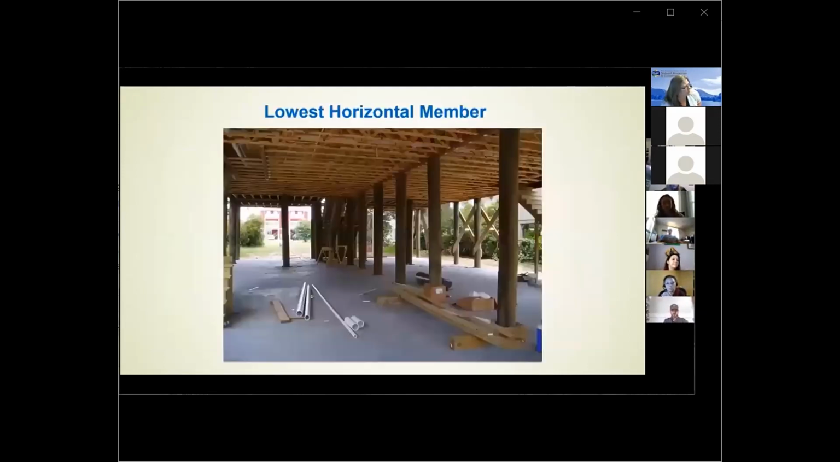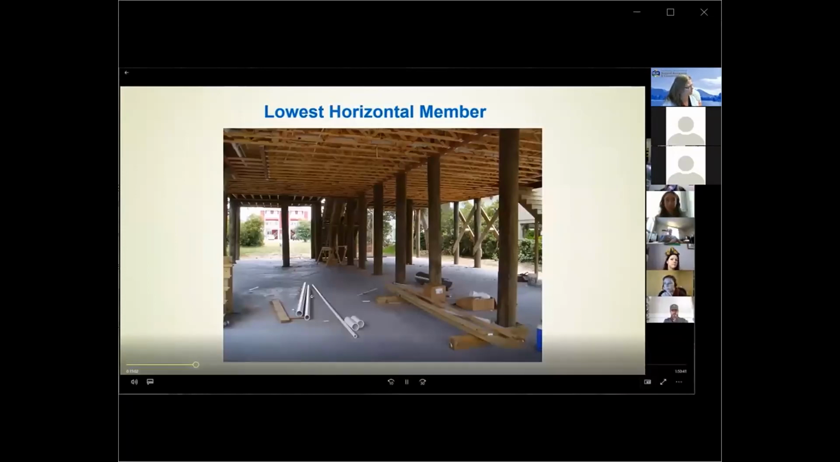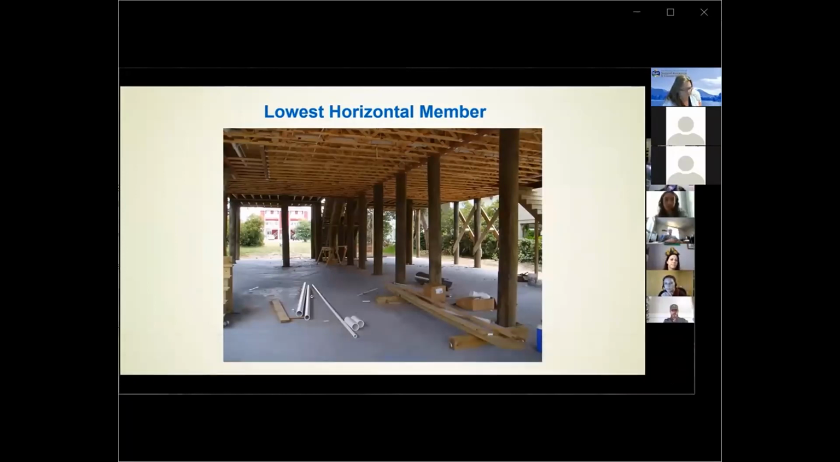Y'all asked about the lowest horizontal member. This was the best picture I could find. Sorry, it was from a cab. But think about anything that's typically at the top of your pilings after you drive your piles. That's where your lowest horizontal member is. So something in the realm of one of these is going to be your lowest horizontal member.